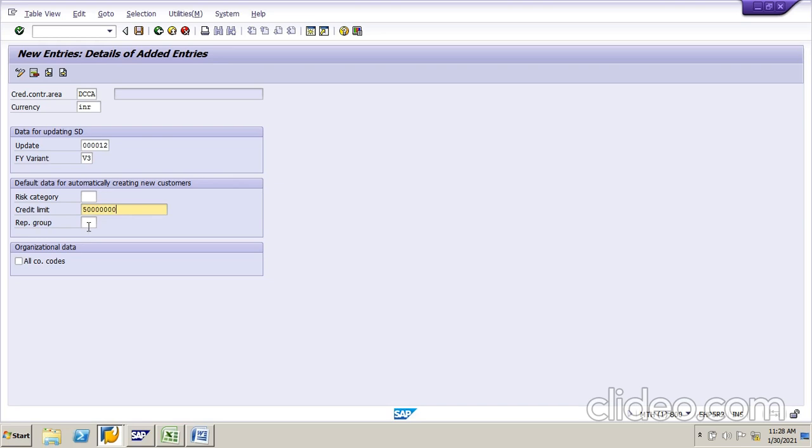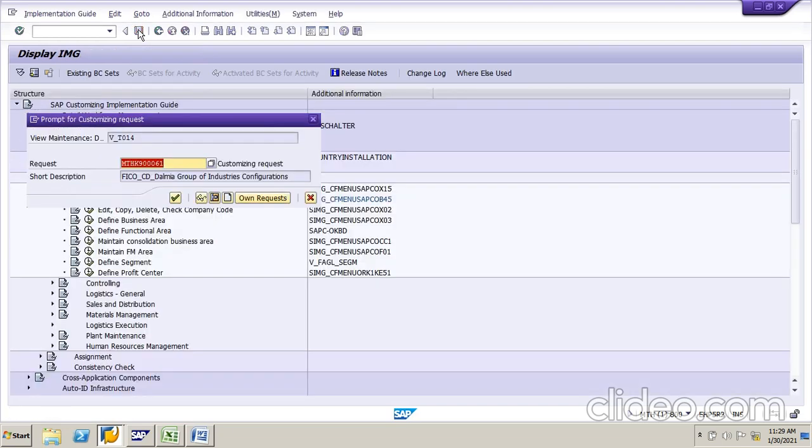Next one is this group, which also is not necessary right now. So we have to save. These details are enough. Here we have to give the name of the credit control area, currency, update, and the fiscal year variant. This is very important, and we have to give the credit limit. Okay, so now save the data.